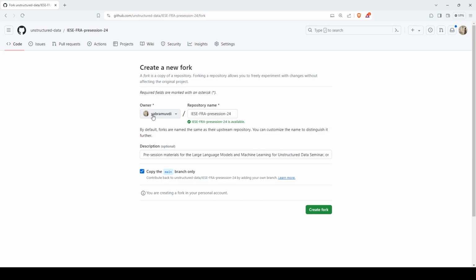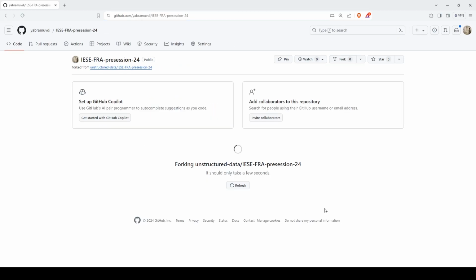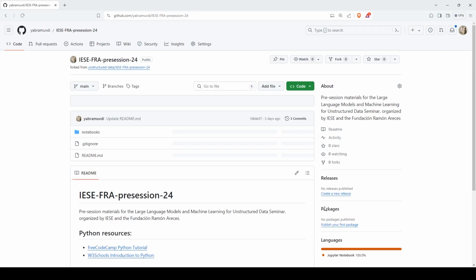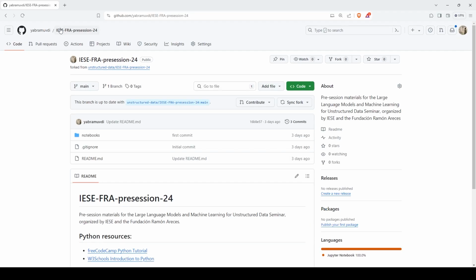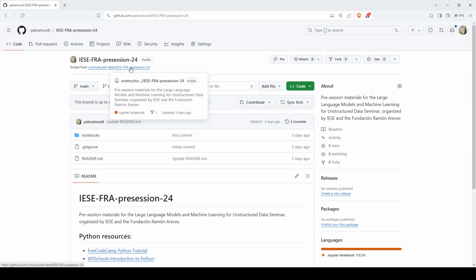It's Java Mundi, not the unstructured data organization, and you can actually change the name of the repository if you wish. Then you can just create the fork by clicking this create fork option. You'll see that this will take just a moment, and then I'll have a copy under my user of this repository. I will see as well here that it is a fork from a main repository, and this can take me back to that main repository.